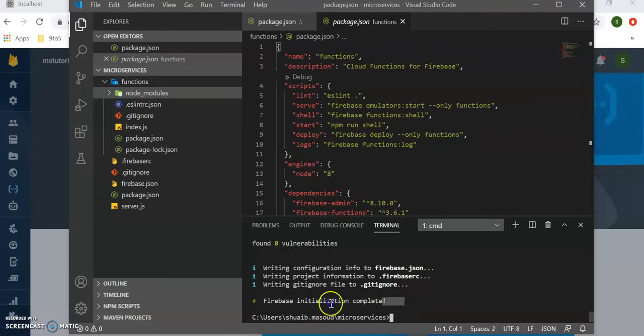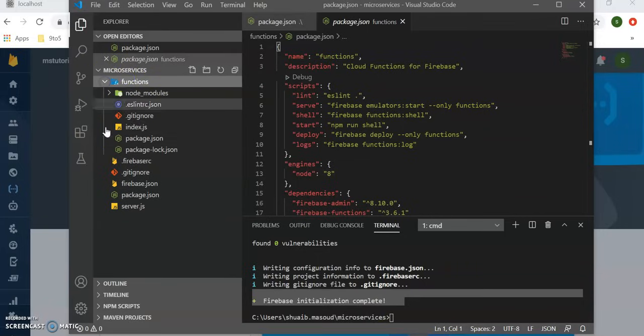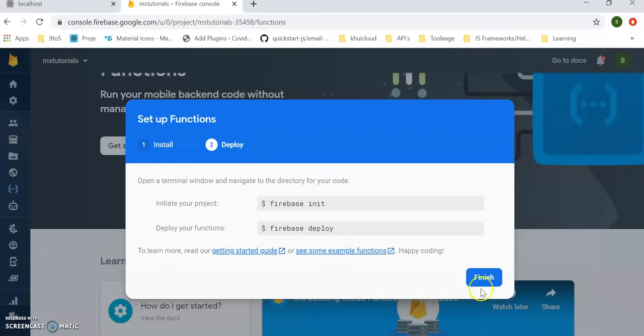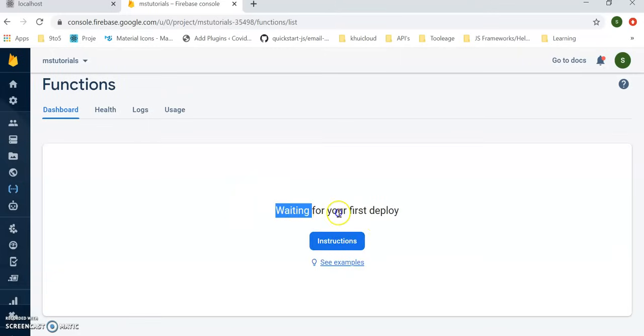So that's done. It's telling you your Firebase initialization is completed and Firebase functions have been installed in the functions folder. So the next step is click finish on Firebase console in your browser. And it's going to say waiting for your first deploy. This means it's waiting for you to deploy your first microservice or function. So let's do that just now.